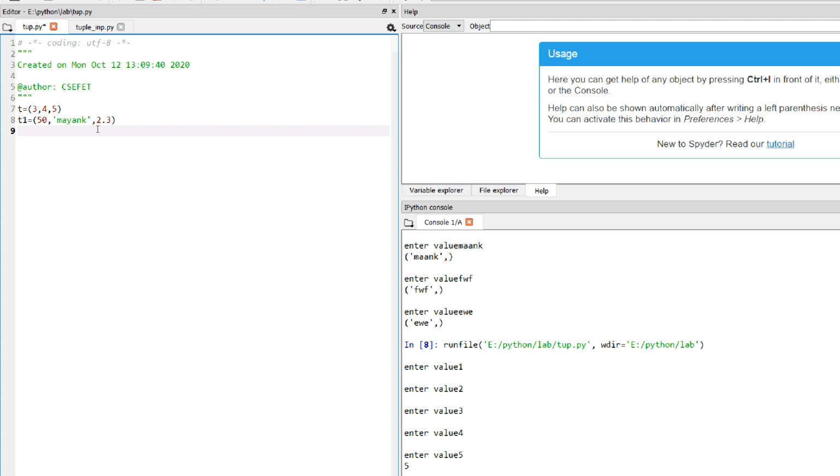If we want to find out how many elements are there in the tuple, then the function len is used. To know the length, we simply use len and write down the name of the tuple. In this case, it will give the length of the tuple t. So there are 3 elements, and this function will print 3.